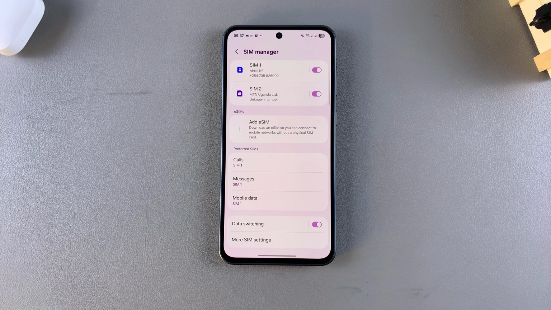However, if you want to turn it off simply because you don't want additional data charges or you just no longer need to use this feature, then all you need to do is just tap on the toggle and it will be turned off. And so it's up to you to decide how you're going to be using this feature on your phone.